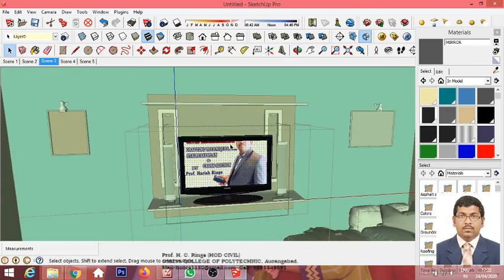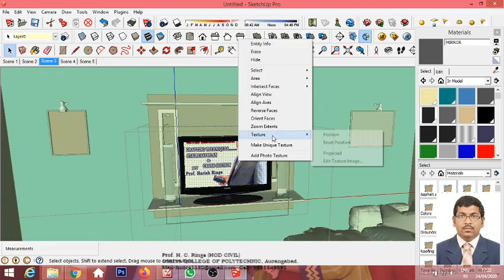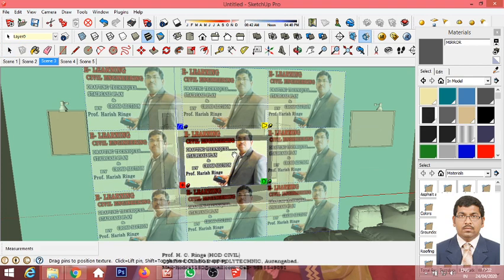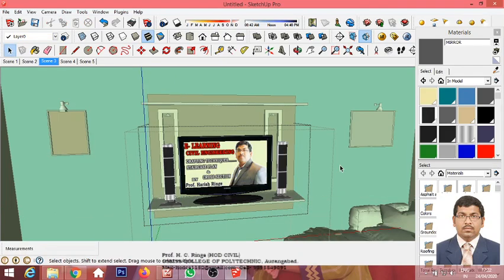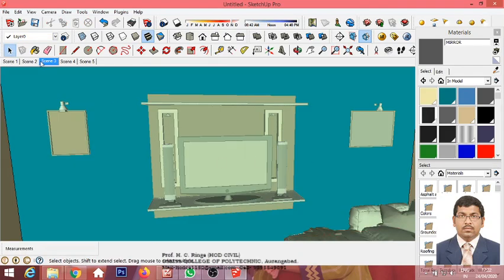As you can see, the picture is not properly placed here, so I can adjust it by just right click, go to texture, make it position. Just select wherever you require. This portion is showing the portion whichever you require. Is it okay? If it is okay, right click, say done. So the things are there now.